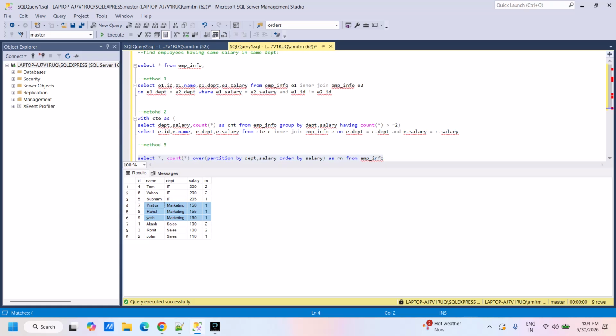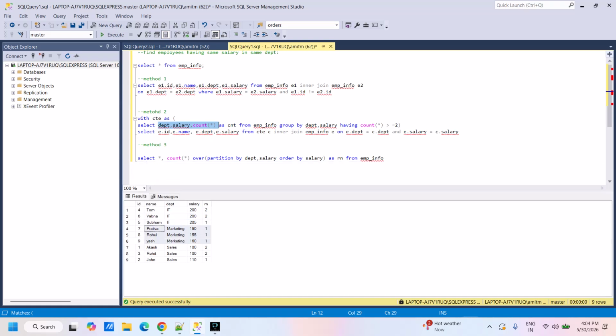Okay, so slightly different than the earlier method. Here we are just putting a count star, which is aggregation. Here we are putting count star along with window functionality, so we are still preserving ID and name. In aggregation we cannot preserve ID and name because otherwise the aggregation will not work properly. In this window function we can preserve these details also.